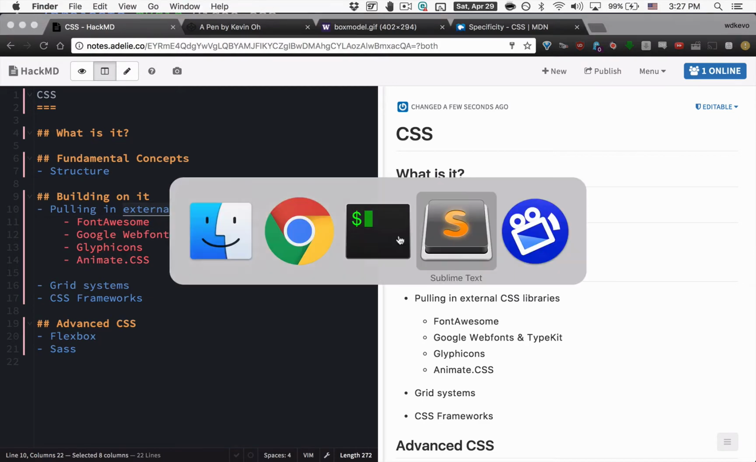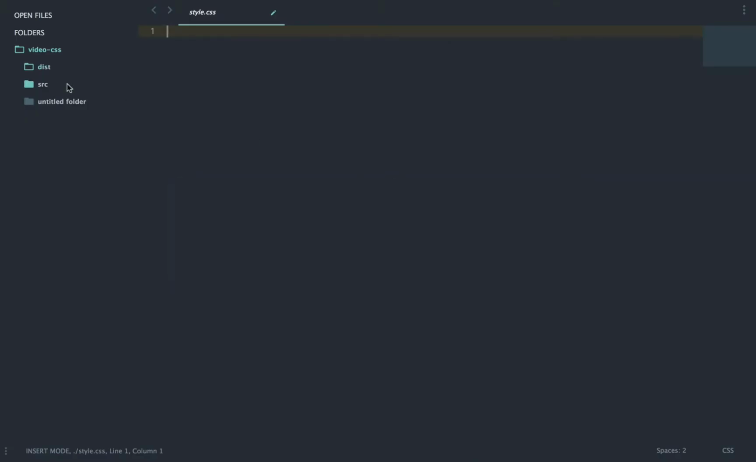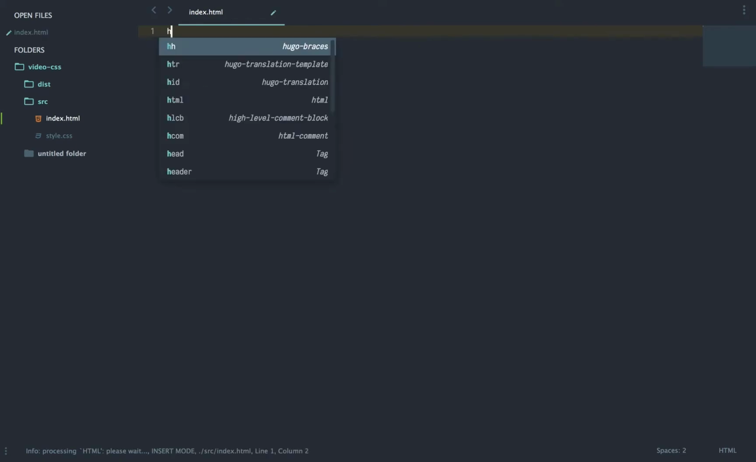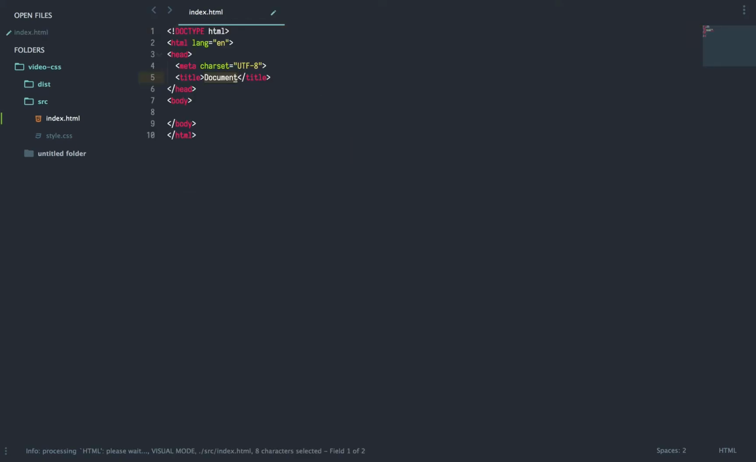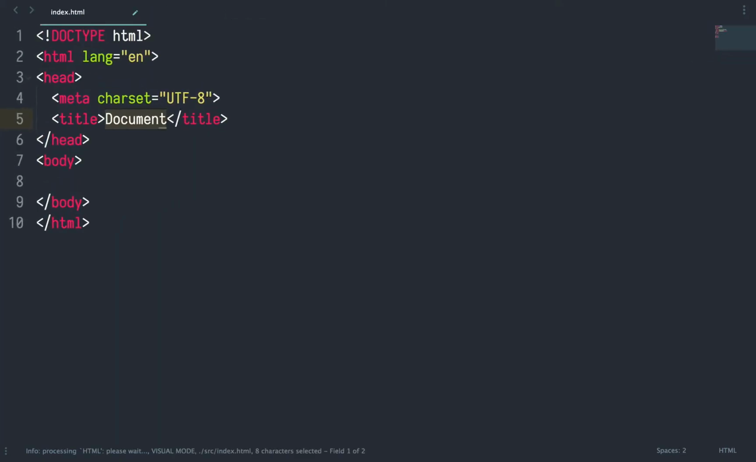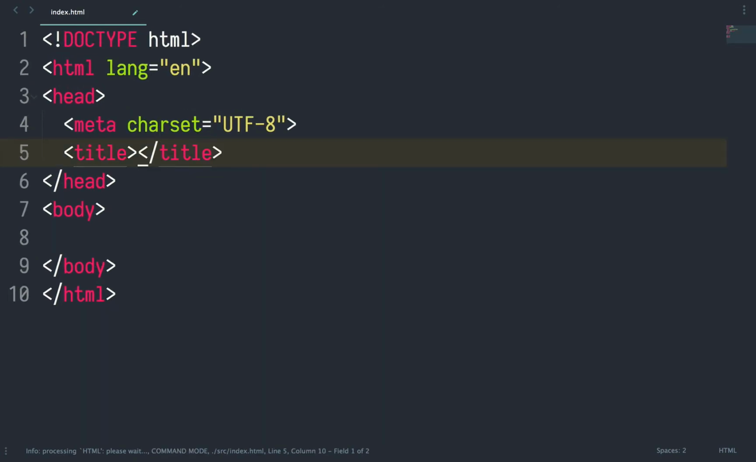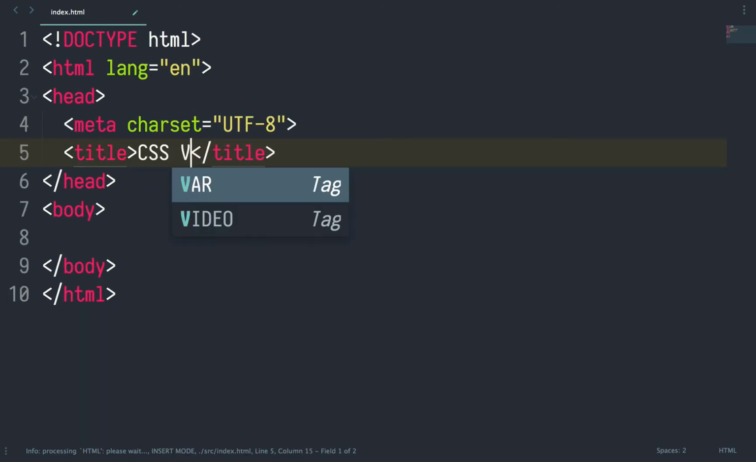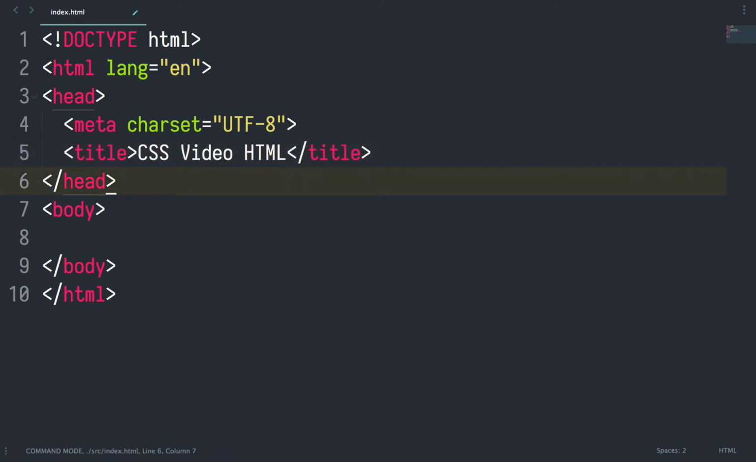So in my HTML file, that junk one that I just made here, let me open this, create a skeleton, and I'll make this a little bigger. Let's just say CSS video, HTML, whatever.